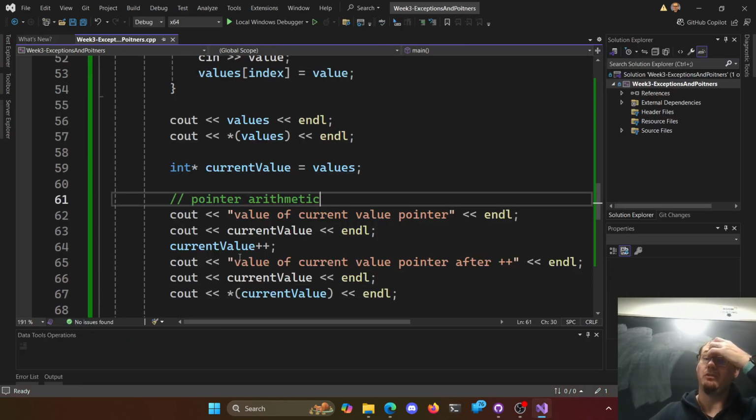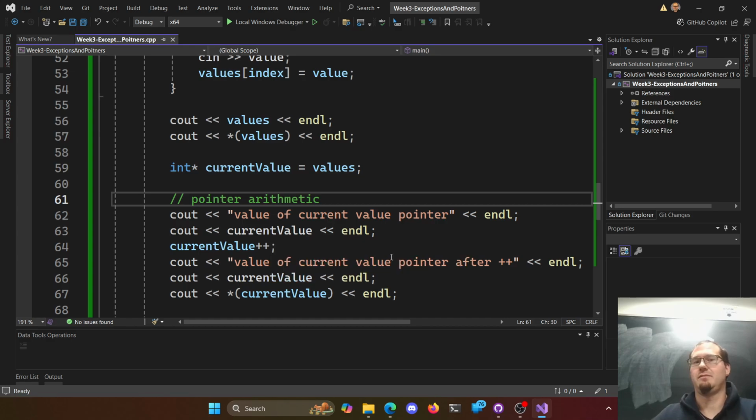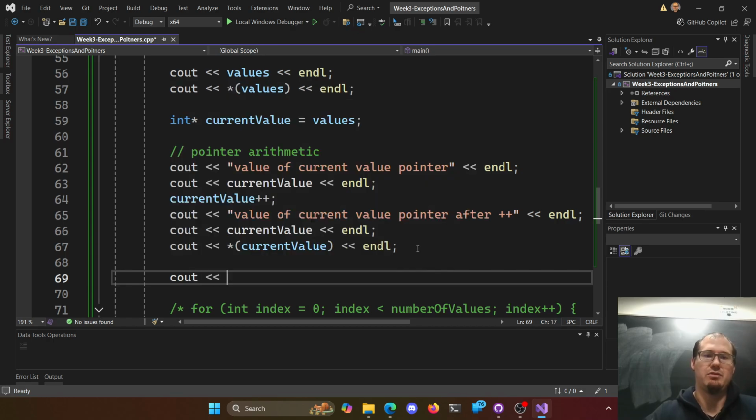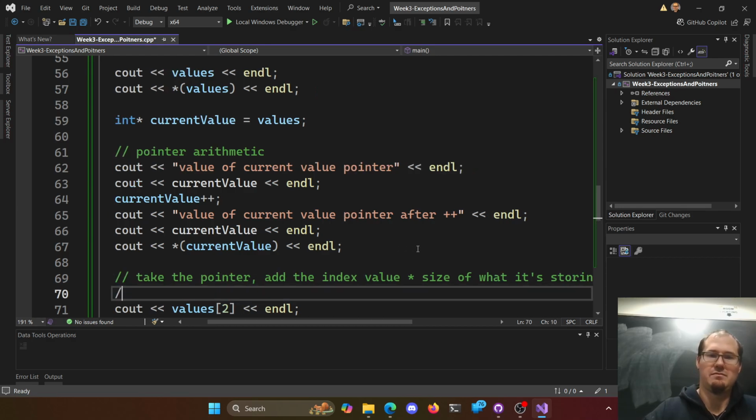So if you want to, you can change the pointer itself rather than say, hey, I want the pointer at a given index. The pointer at an index says, take your pointer, add the index number times the size of what you're storing here. So when I cout my values at, I don't know, 3 or 2, sure, we'll do that here. It says, take the pointer, add the index value times the size of what it's storing, right? And then give the value that is at that memory address.